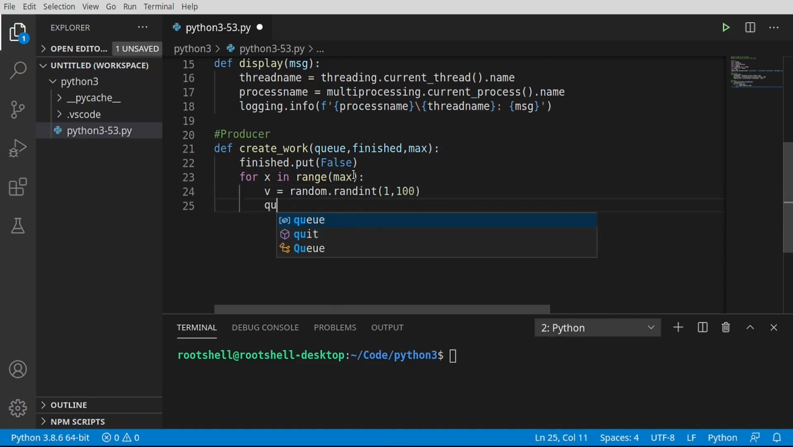And now we're going to take our other queue. I'm going to say queue dot put. I want to put that value out there. Let's go ahead and display something. So I'm going to say display. I want producing. We're going to just say producing whatever iteration we're on and the value that we have here.